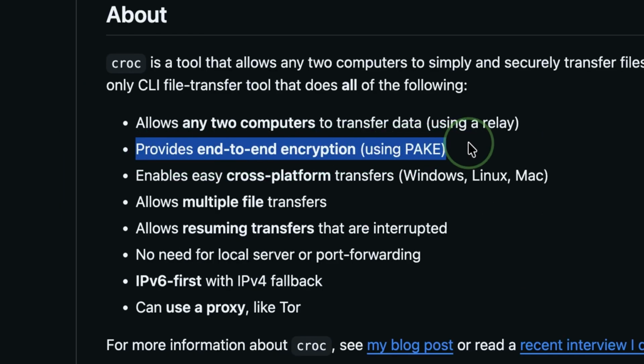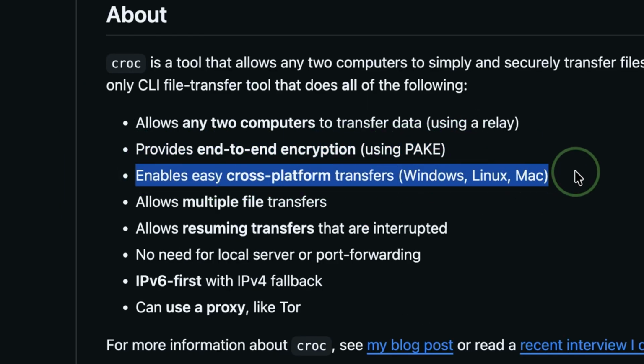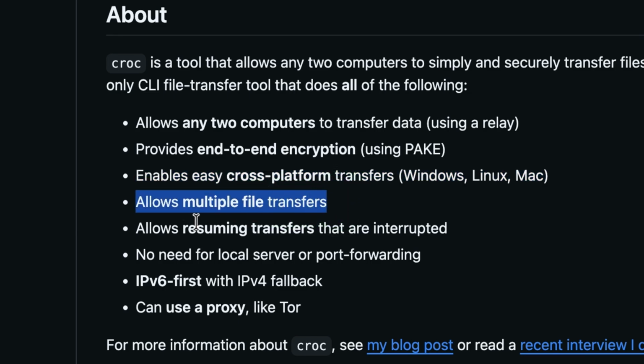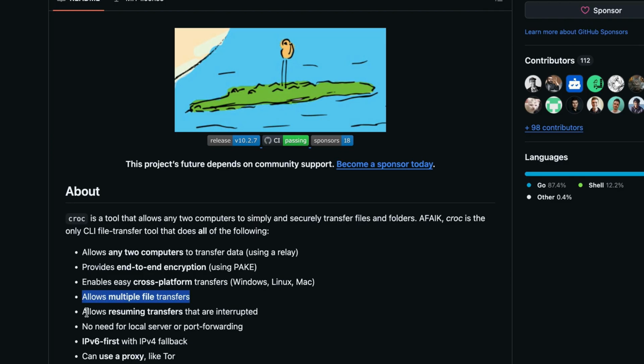It provides end-to-end encryption. It is cross-platform. It allows multiple file transfers. There are more features, so let's explore.